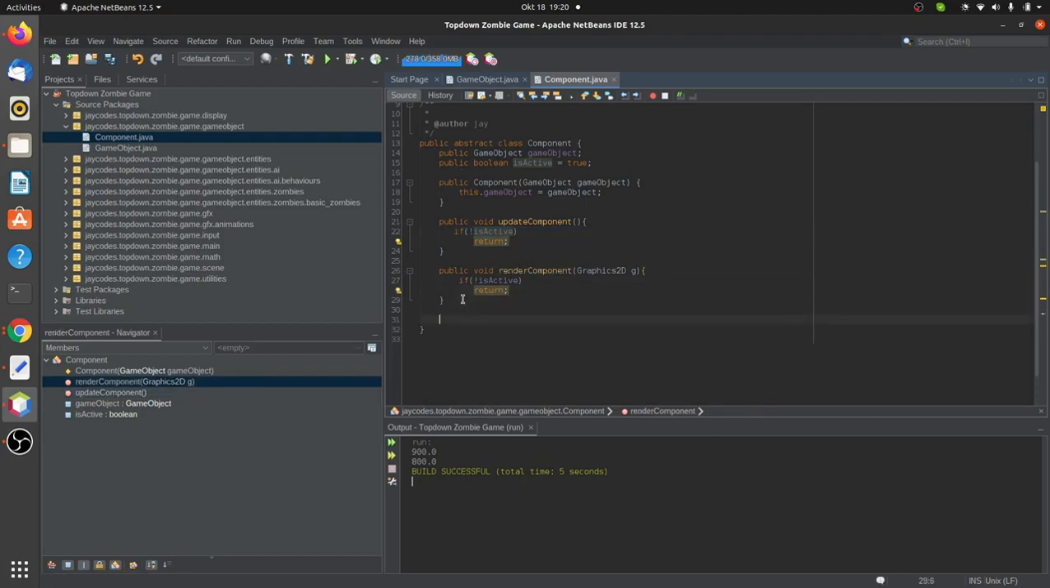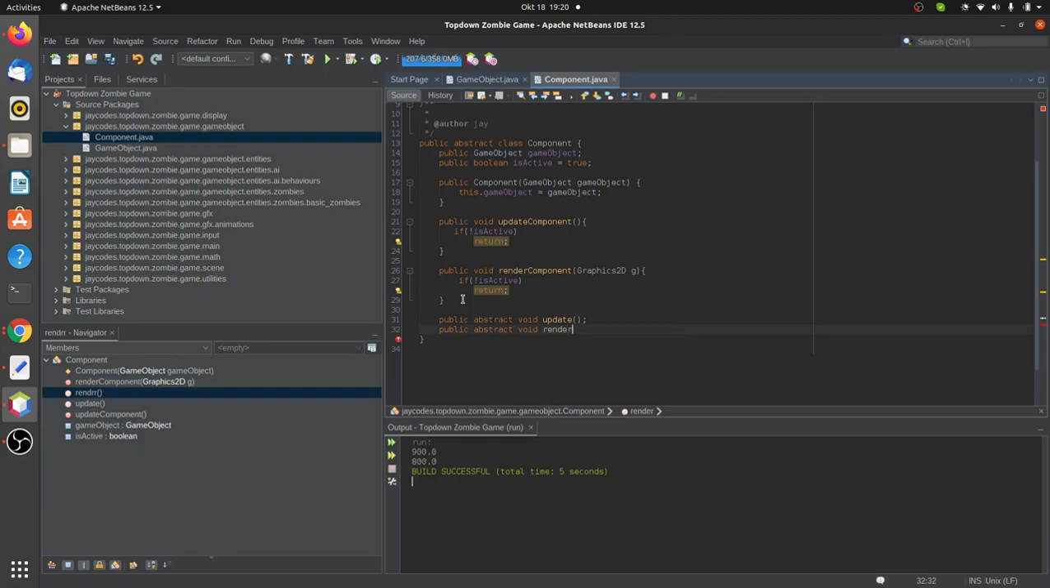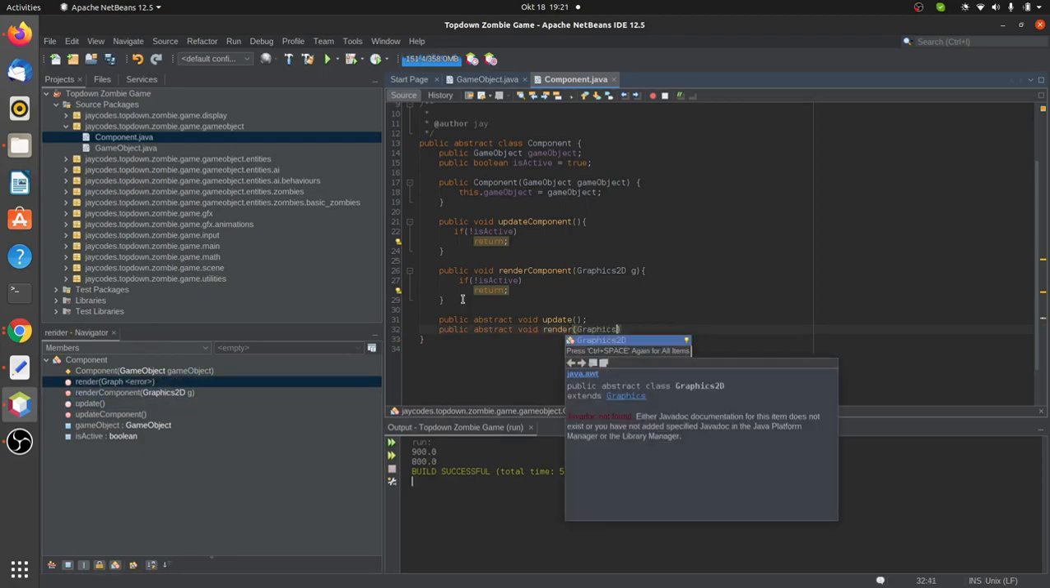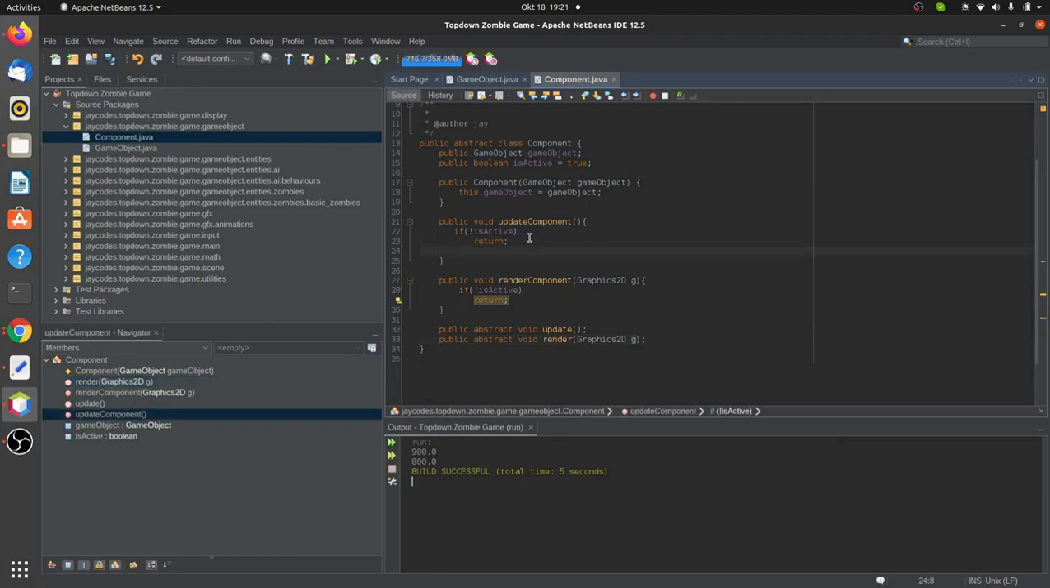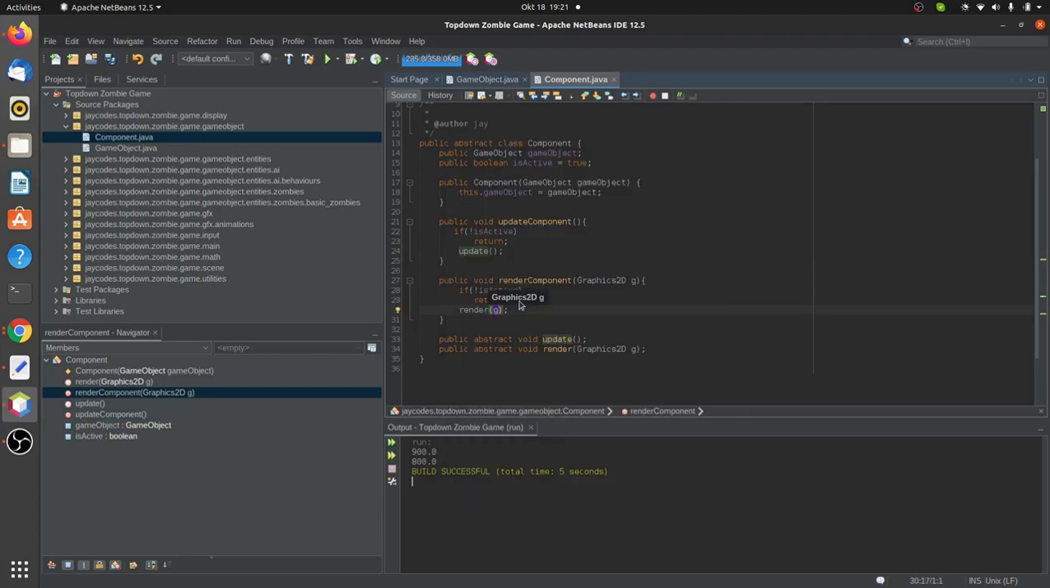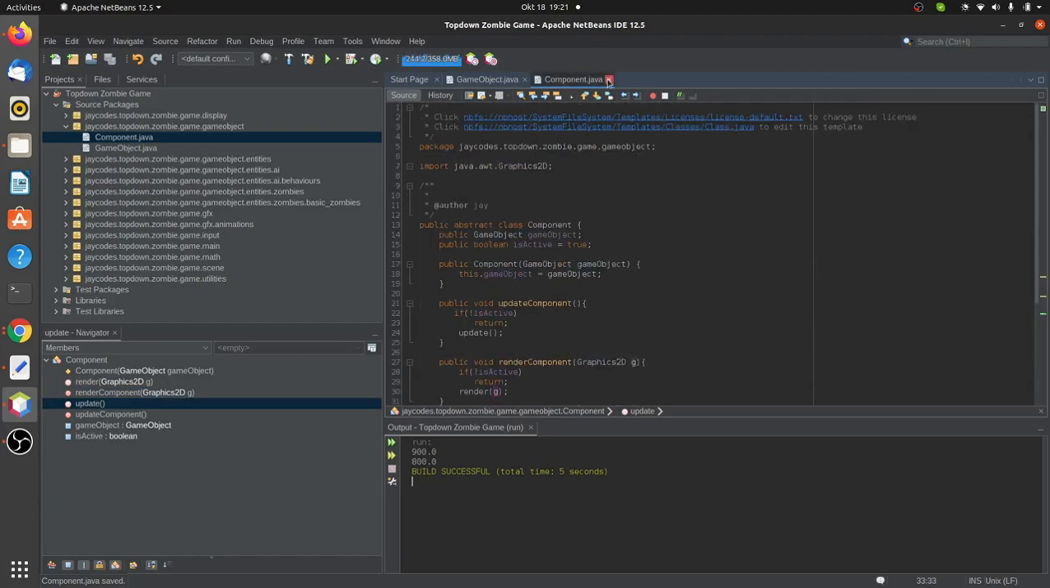And right after this we're going to create the abstract methods, public abstract void update and public abstract void render, and I'm going to call update inside here. This is it for now for the component class, and we're done with the component class.